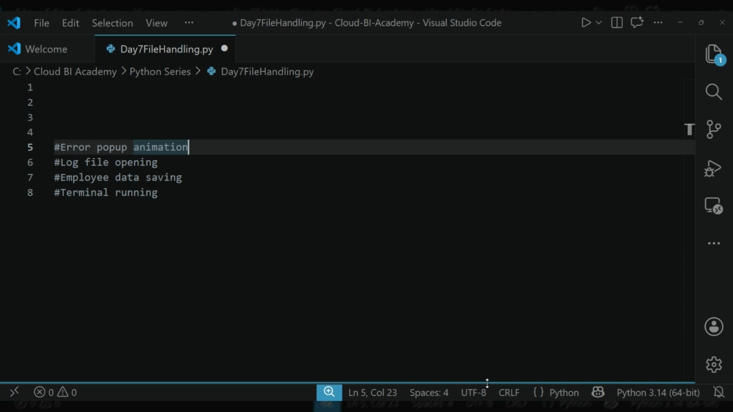Imagine this, you build a Python application and everything works perfectly. But suddenly, file not found, invalid input, application crashed, no error tracking, no logs. Now your manager asks what exactly failed in production, and you have no answer.